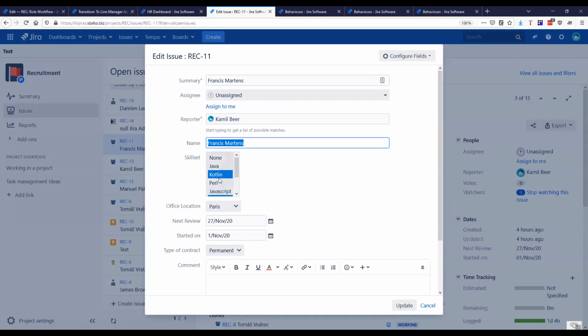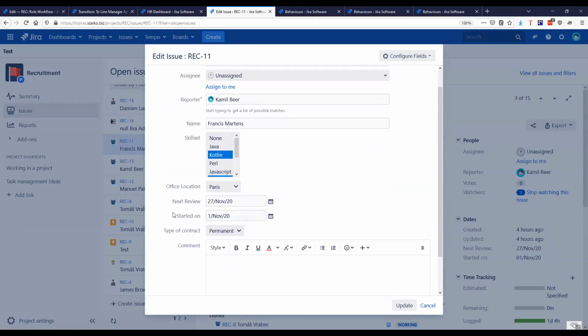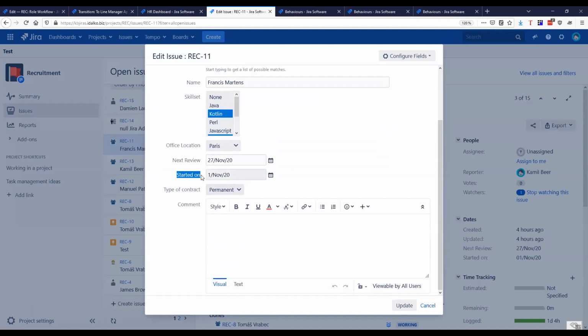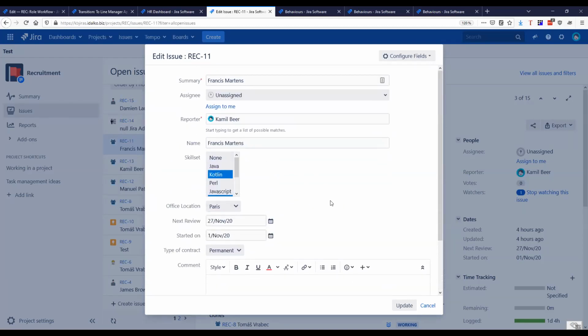There is the name field, the skill set field, the multi-select, the office location, as in where the employee is located, and there are three new fields: started on, so when the employee started working for us, and the next review field, which states the date of the next review. Also, I have included a field called type of contract, so we know which type of employee, or perhaps an externist, is the person in question. Again, you might want to add some extra fields of your own that you would like to track about these employees.